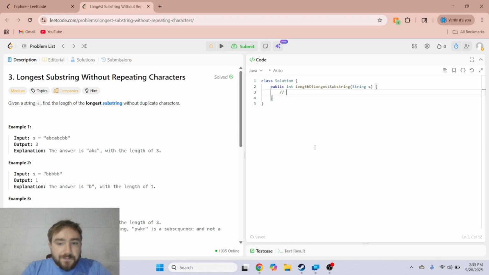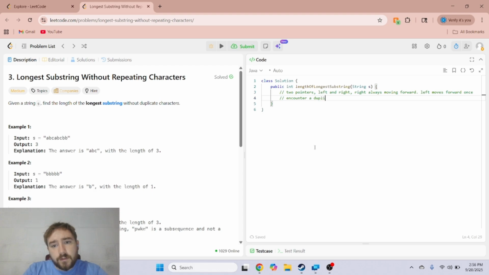So let me write that out. I'll say two pointers, left and right. Right always moving forward. Left moves forward once we encounter a duplicate until we no longer have a duplicate. Okay, so that's good. So how do we know we have a duplicate?